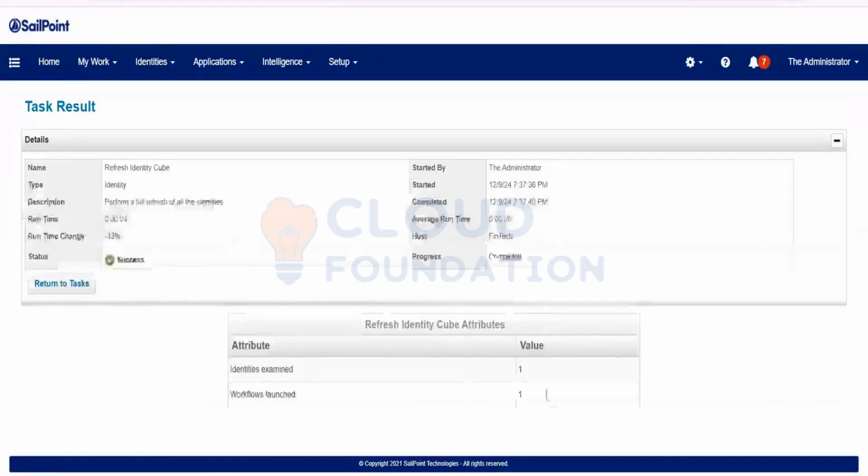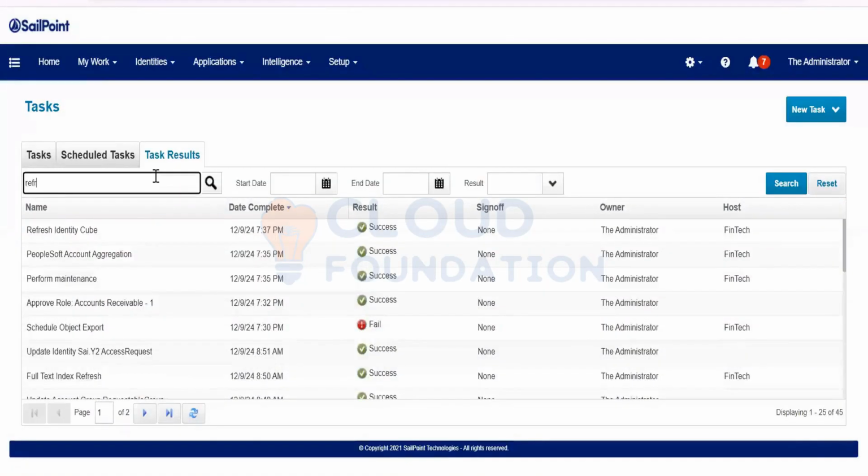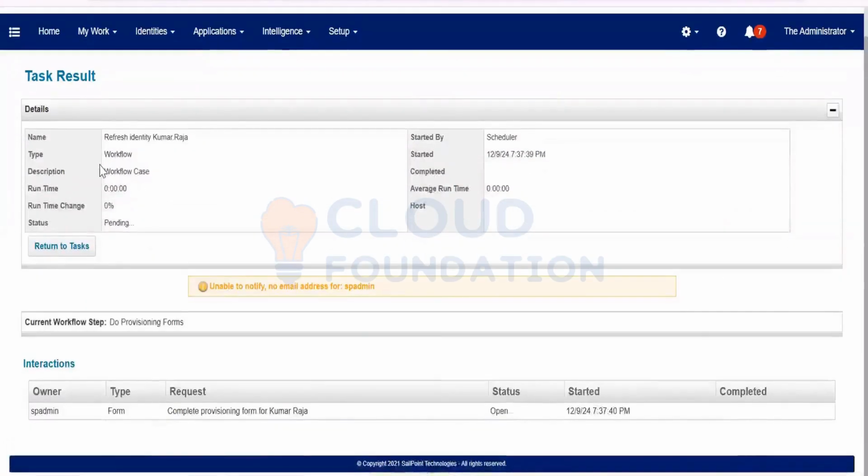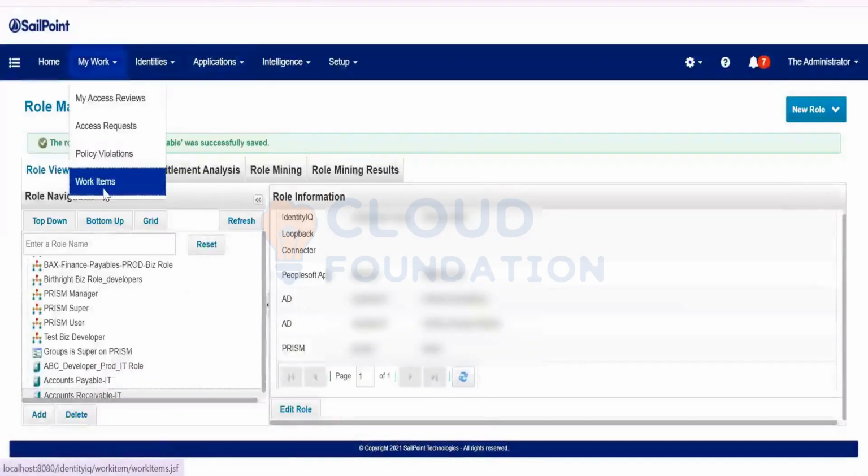Refresh, the one identity has been refreshed. One workflow has been launched. Now that the workflow has been launched, it requires some manual intervention only on my system. In real time, we don't require any manual intervention. In my system, I set up Active Directory in such a way that it always requires a form. The form needs to be filled to create an account. Now what I'm going to do is complete this form.